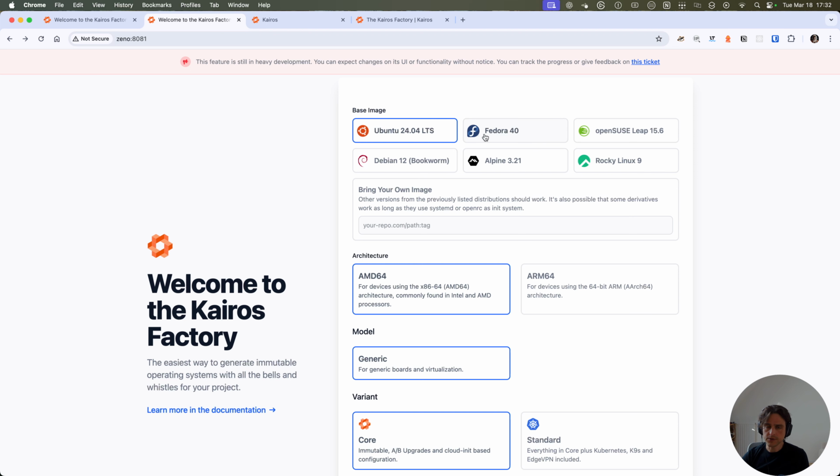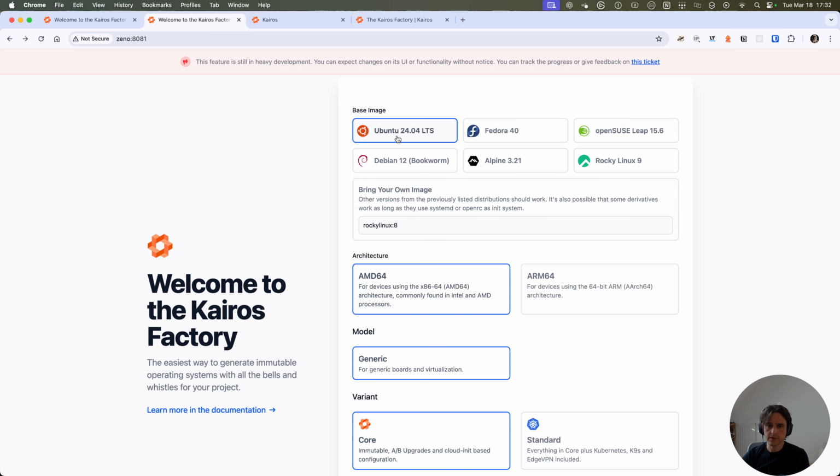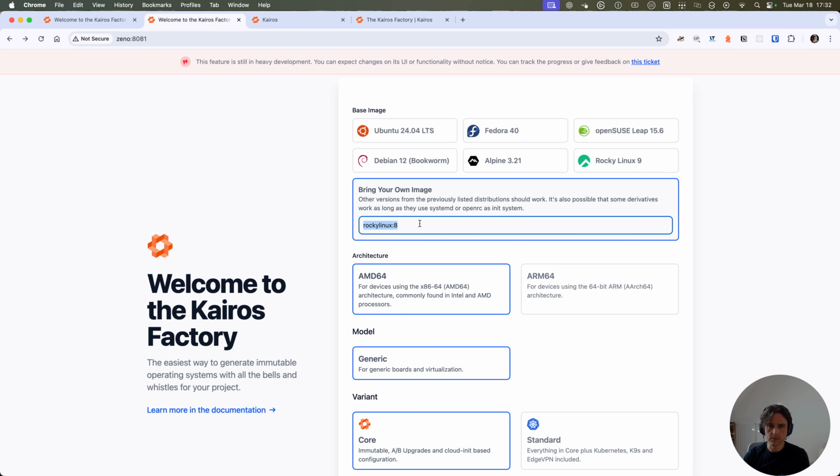And again, here you can come and say, okay, I want the, I don't know, Rocky Linux version of Kairos. This one is based on Rocky Linux 9. But obviously, if you want a different one, you could just say Rocky Linux 8, let's say. It doesn't mean that it's going to work with all of them, but we know that it is working with these ones here that we put. But you can also try other ones. For example, we also publish 2204, for example.